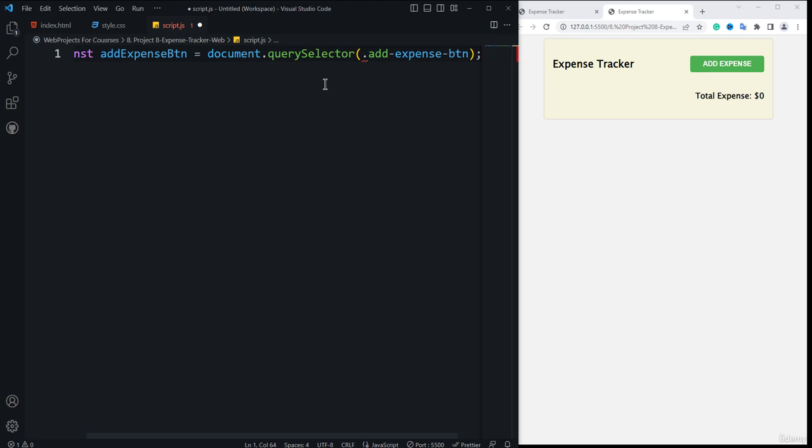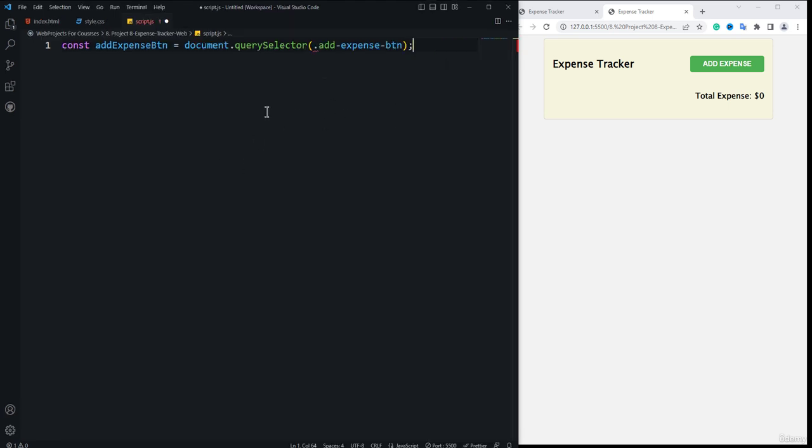And also I'm going to zoom out a little bit so that you can see the code in the proper line. Now you can see it's giving us an error. The reason for that is we need to specify this inside double quotes or single quotes. Once we do that, we are successfully able to fetch the button inside the JavaScript.